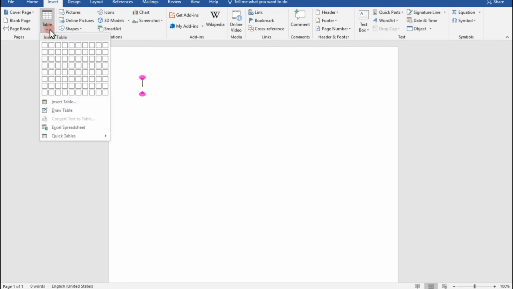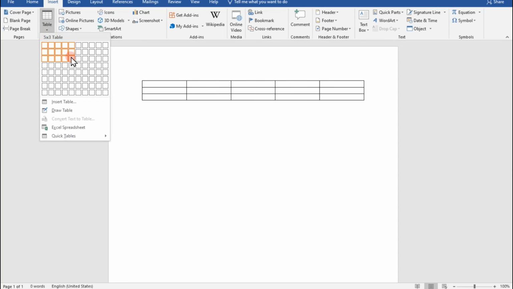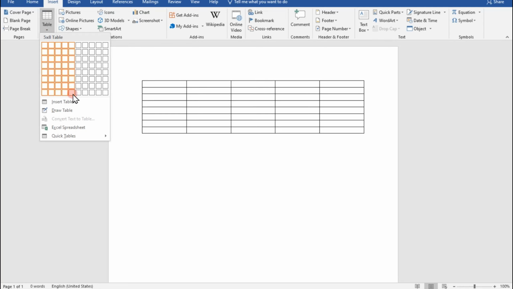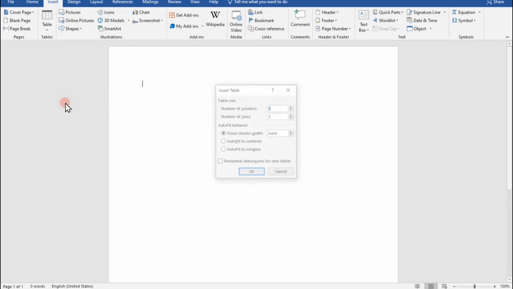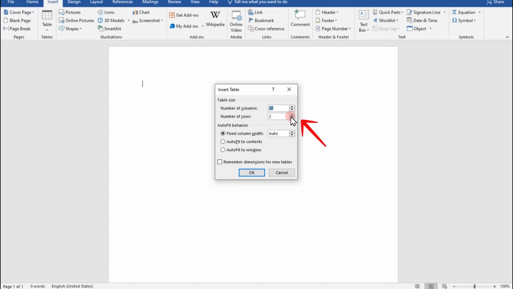Now you can click Table, and hover over the grid to select the number of rows and columns you want. For example, 3 by 4, 3 rows, 4 columns, and then click to insert the table. So basically, you will see it right here. You can increase the number by tapping this arrow facing up, and also the columns. Everything is up to you.